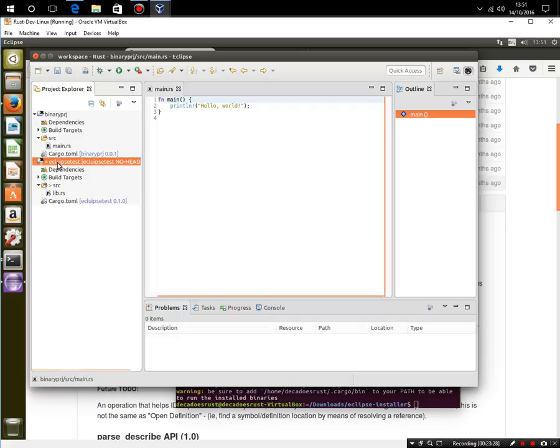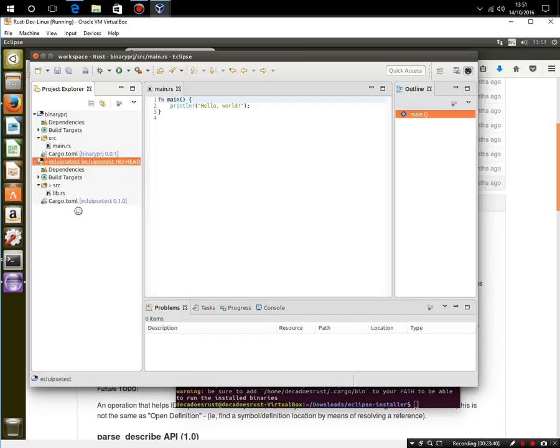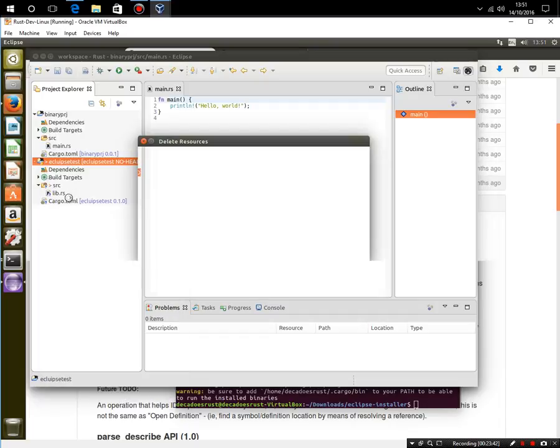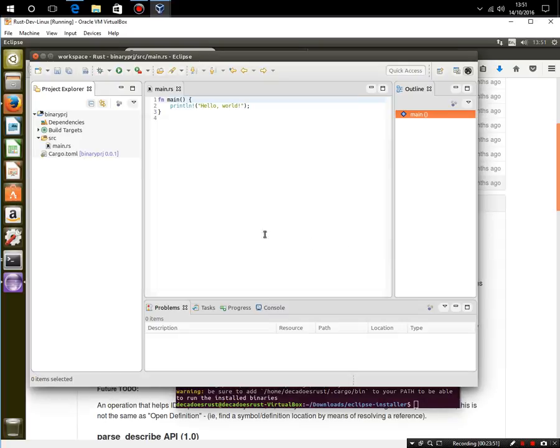So what I'm going to do with this project is actually remove it somewhere and delete it. Okay, let's have a look. Delete. So we delete that one. Delete project contents from disk as well. Okay. So this binary project is there. Let's see if it actually runs.